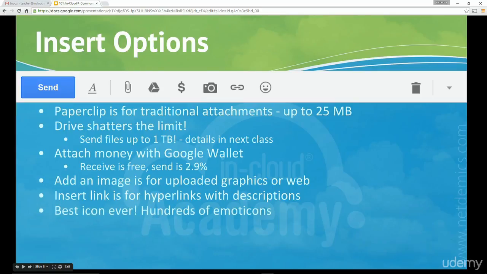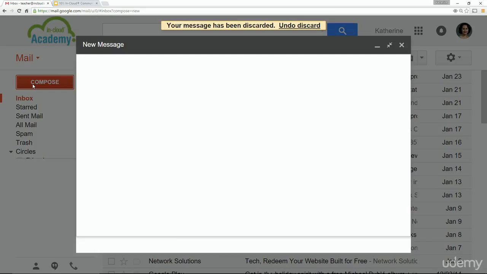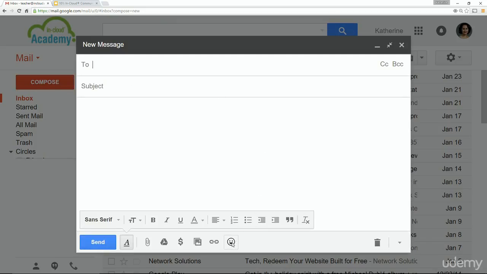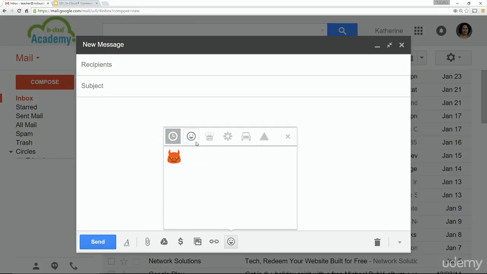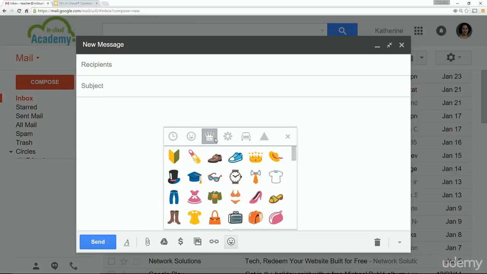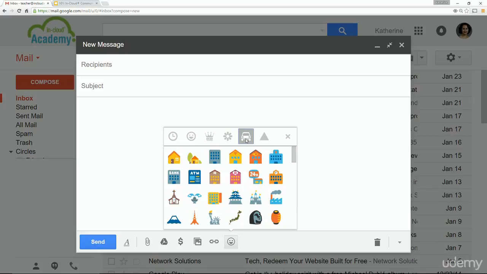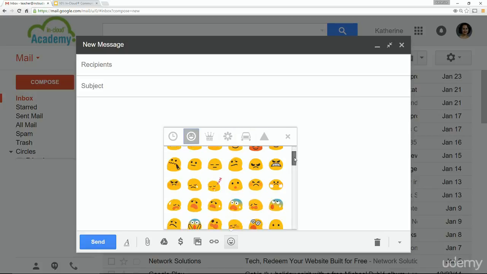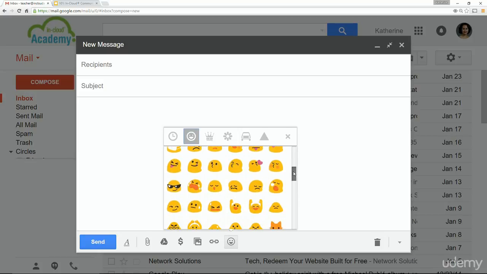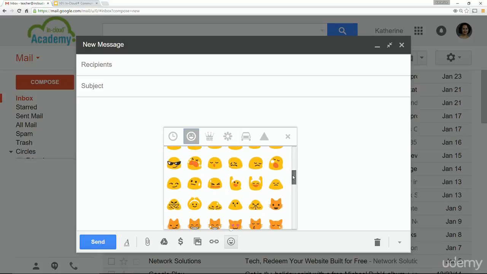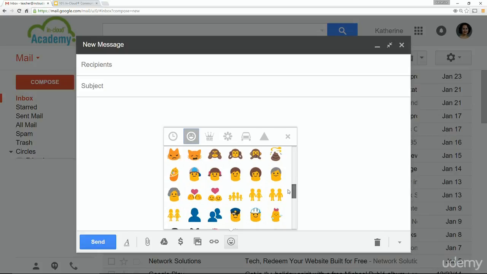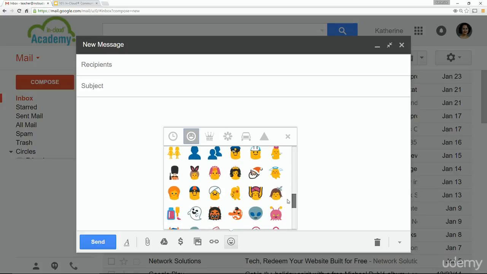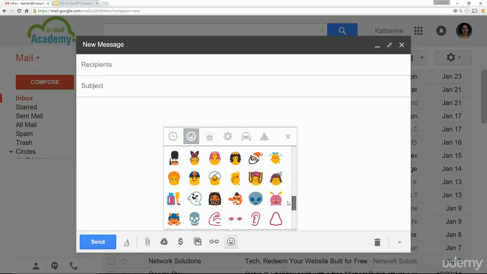Then, of course, the best icon ever. Everyone loves this icon, and that is the emoticons. So I go to Compose, and I push emoticons, and I can see all of the emoticons that I could pick from. These actually come from Hangouts. Tons and tons and tons of emoticons. Now, depending on your personality, some people love emoticons, some people hate emoticons. For those people that love them, I don't need to say anything. You already love them and you're using them.